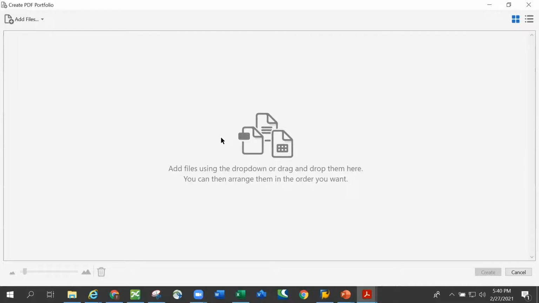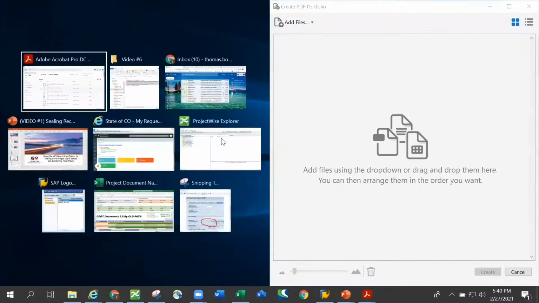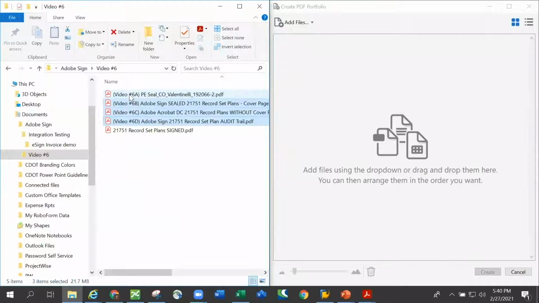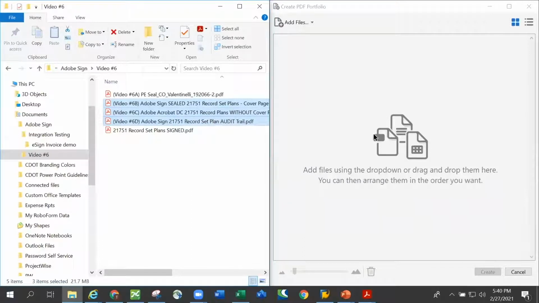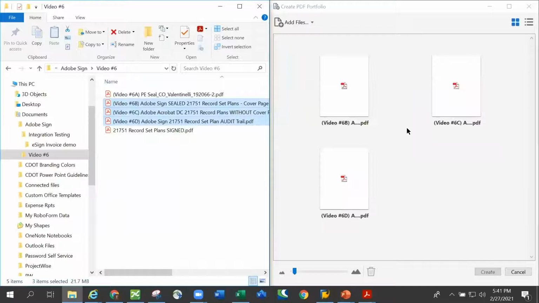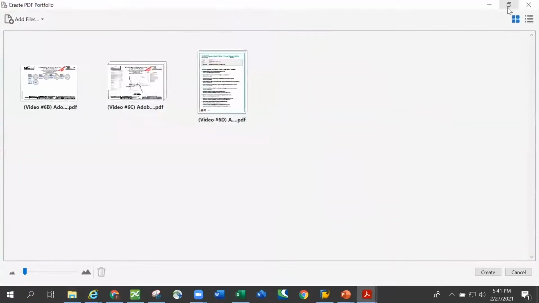So I'm going to split the screen here. Showed you how to do that earlier. Bring up the drive, the hard disk that has the files in it. And I'm going to drag these 3 files, the executed cover page, plans themselves without the cover page, and the audit trail over here on the right, and drop them in there. So I left mouse click, drop them in there, make it full size. There they are. We haven't saved it yet, so it isn't a portfolio file yet, but it's close.